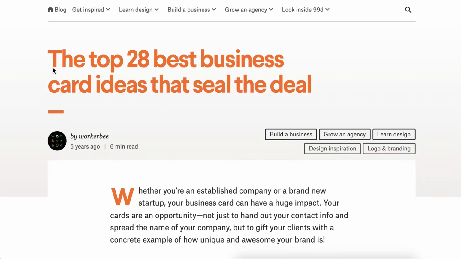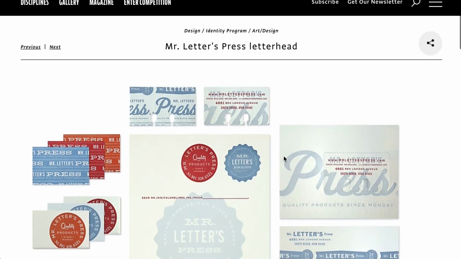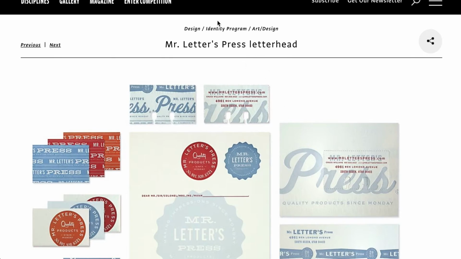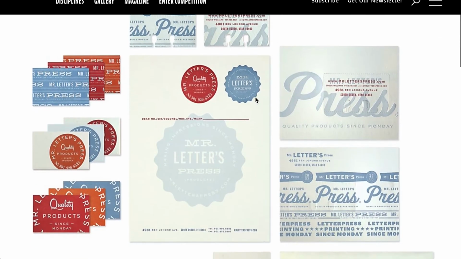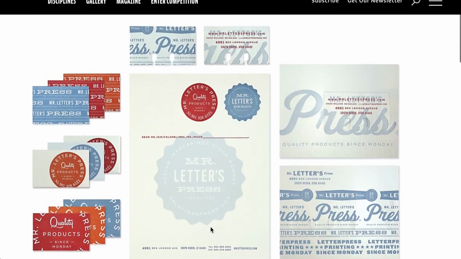I'll run some business card designs with you, just kind of talk about them, go through some good examples. Let me start with this, and I'm going to show you a couple of identity programs. So this shows a letterhead. This is where you'd type a business letter on, and it's all branded together. It looks like it comes from the same place, doesn't it?